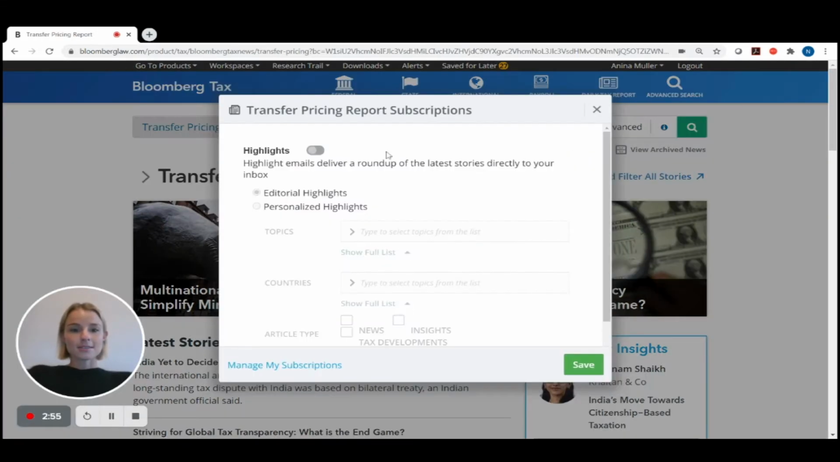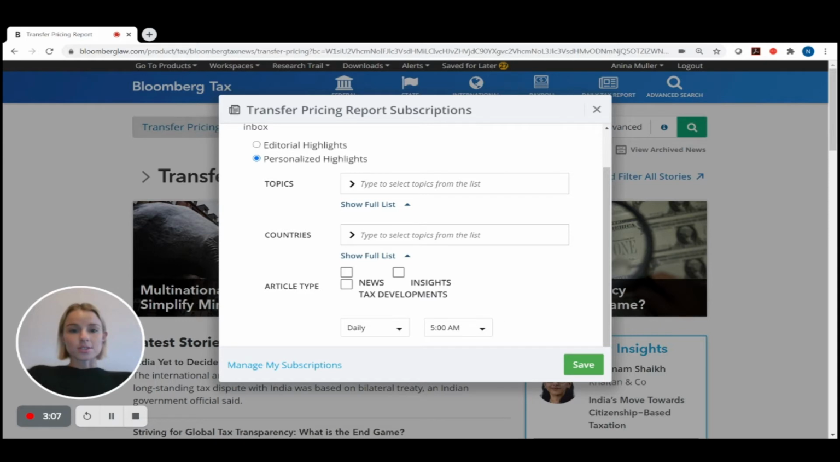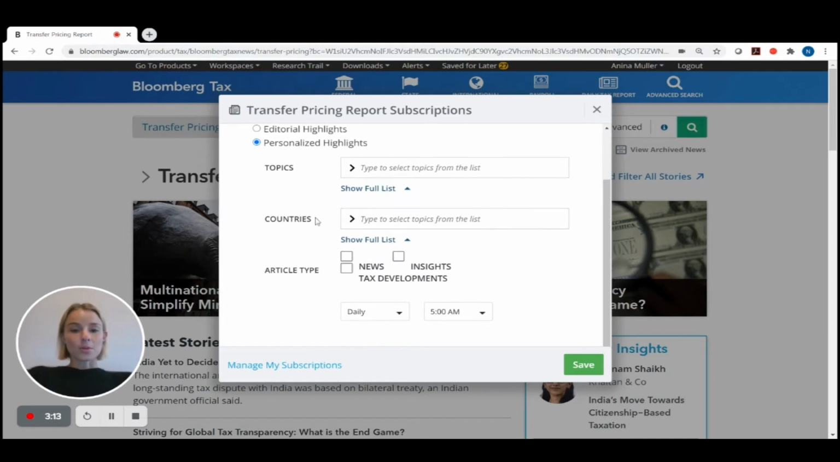All you have to do is select that, toggle on your highlights, and then you'll have the choice between editorial highlights, which includes holistic coverage of tax transfer pricing news, or you can personalize your highlights, which allows you to select specific topics and or countries to get a little bit more specific into what you're focused on. Once you've made your selections, click Save, and that will go live.